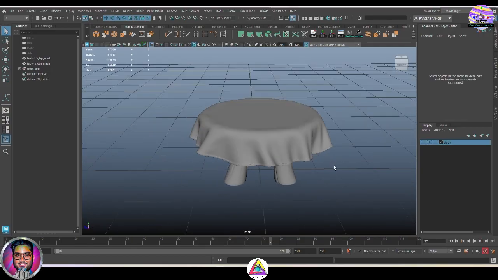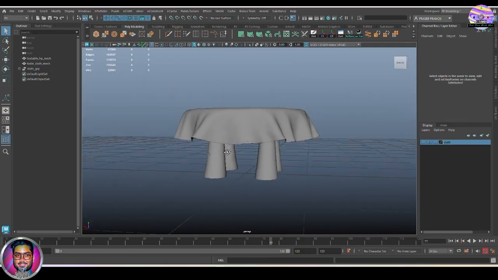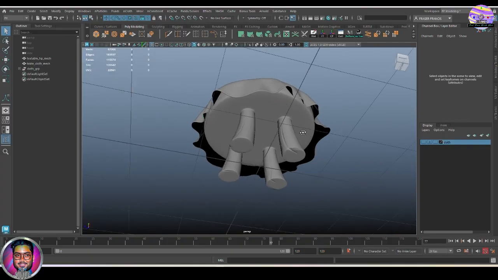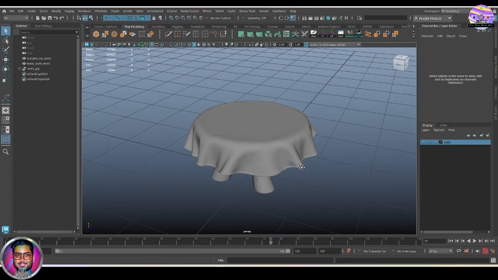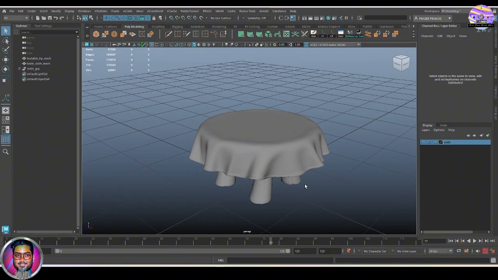Create a difference by that, and yeah, that's it, friends. I hope you have learned something interesting from this tutorial, and using this method you can create any kind of debris which is falling on an object.